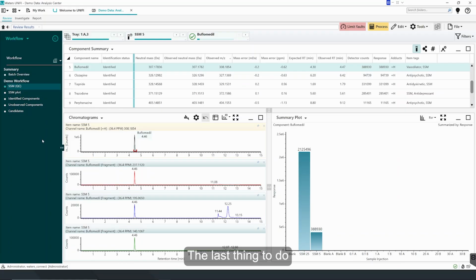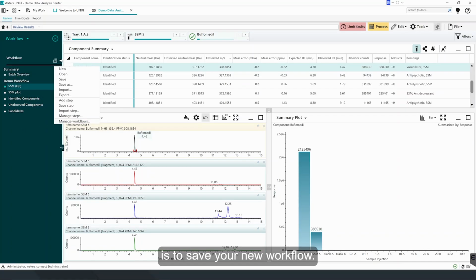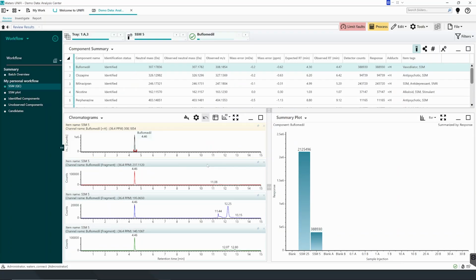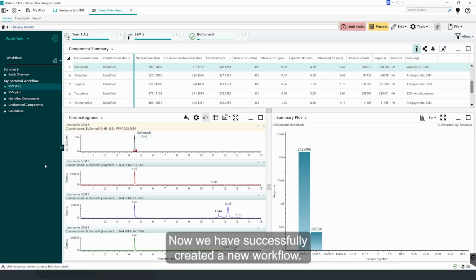The last thing to do is to save your new workflow. Now we have successfully created a new workflow.